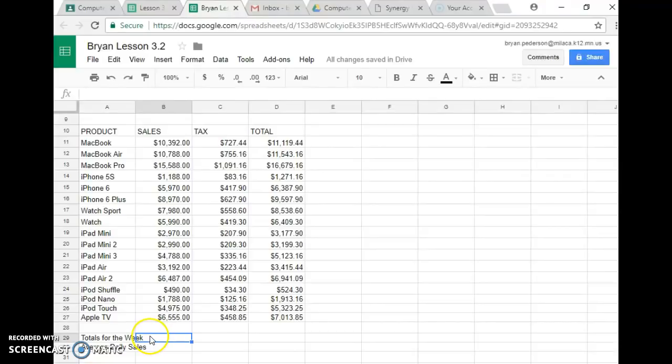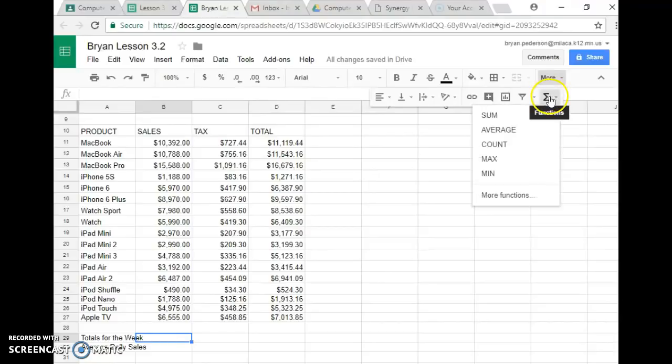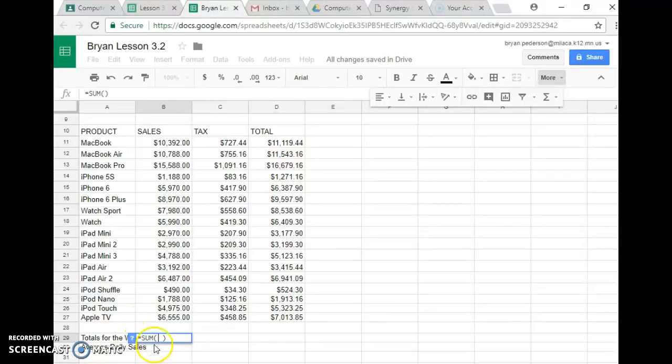It wants me to go up to the functions menu. Now you guys will have it on the right side of your screen. I have to click more, but it's the very far one. It's called functions right here. Okay, so I'm going to click on it and I want the sum. Now if you notice, it puts a little formula right here for you, okay?